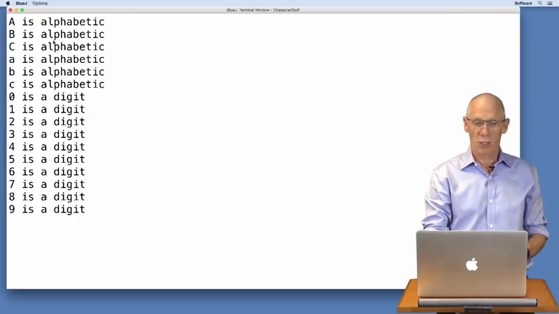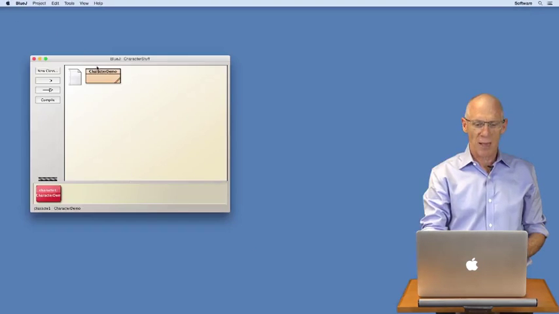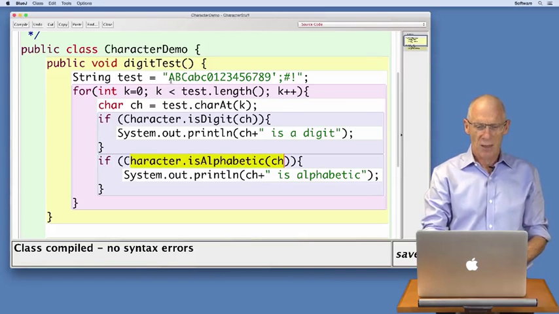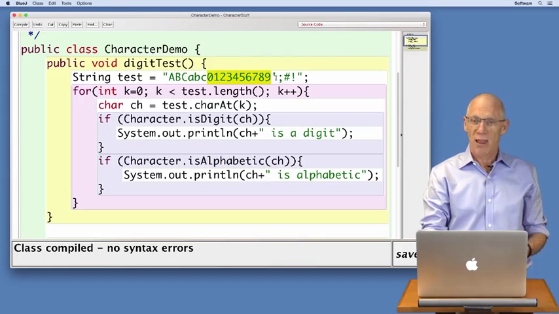Notice that no punctuation was printed, so when I go back to my editor, we can see that the uppercase characters were all alphabetic. The characters that look like digits were all labeled as digits, and the punctuation wasn't printed because it didn't have the label alphabetic and it didn't have the label digit.